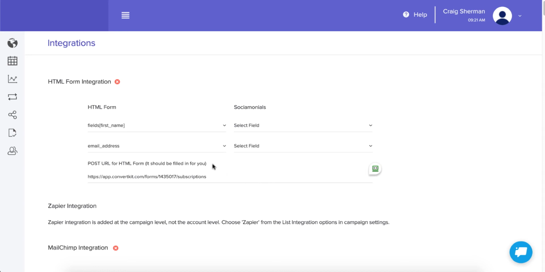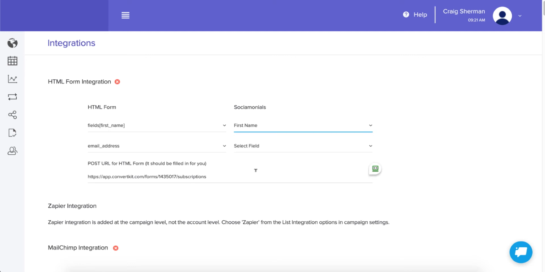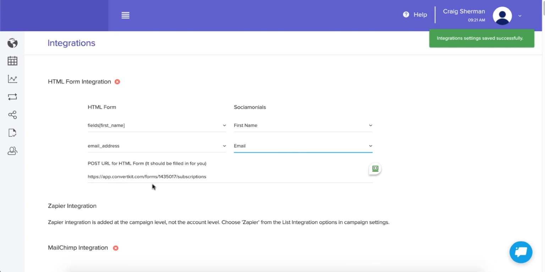So let's do that. We have a first name. I'm going to map that to the first name field in our Socialmonials database. We have an email address from Convertkit, which we are going to map to our email address within Socialmonials. And I'm going to ignore this down below. This is the post URL for HTML form. We automatically grab this for you, so you don't need to be a programmer to use this. We're done. As you can see up the top right, it already saved it automatically.